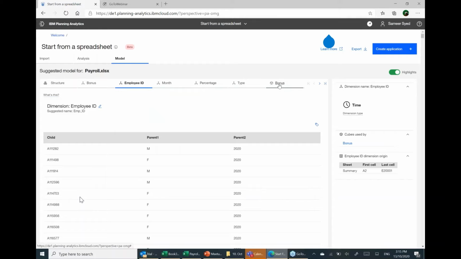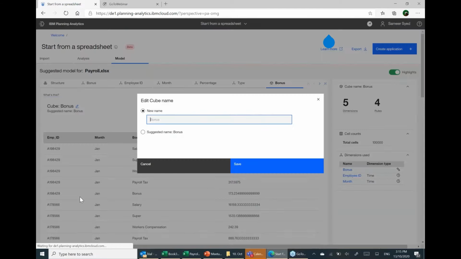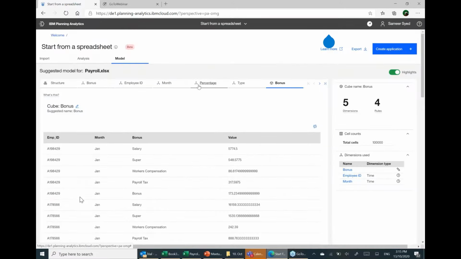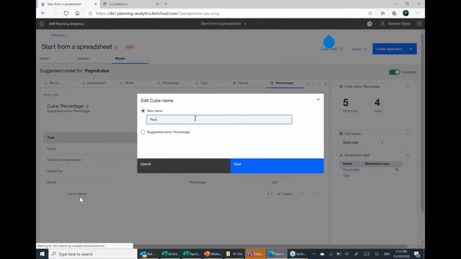Now, if I come further, a cube called bonus has been created. But again, because this is holding salary information, I can change that cube name to be payroll. Now, the assumption cube has been created for me, and that cube in TM1 is called percentage. Now, again, I don't want to call this cube percentage, which is here. So instead of percentage, I'm going to call this assumption cube.